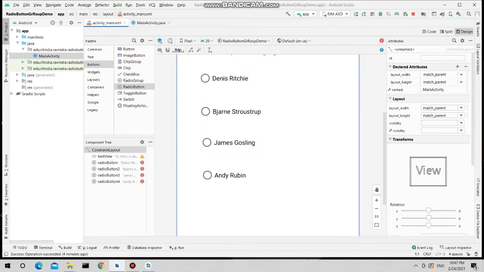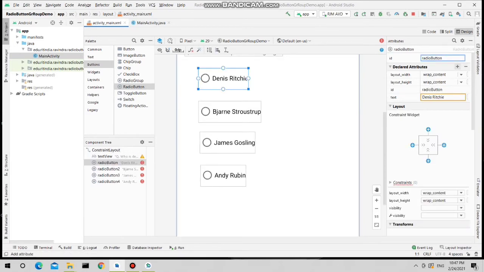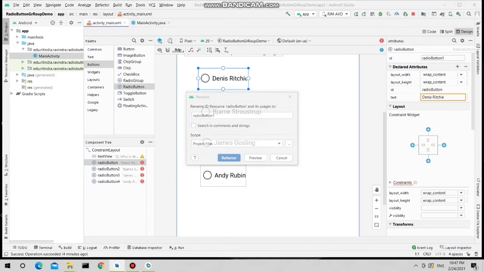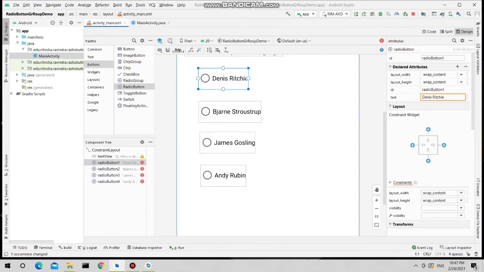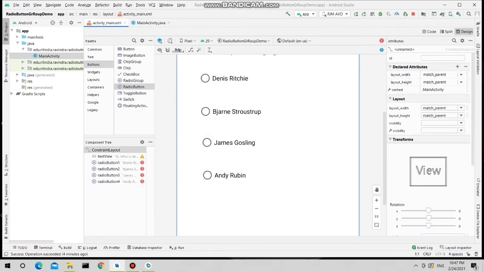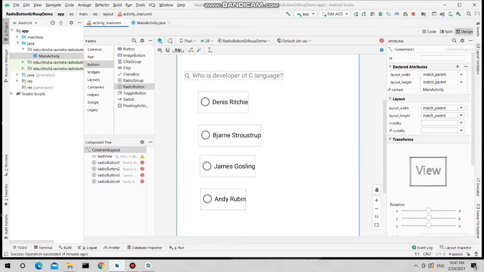These radio buttons are independent radio buttons. That means these four radio buttons are individually separated. So radio button 1, 2, 3, 4 are the separate IDs of these four radio buttons. Now if you run this application, the user can select multiple radio buttons because they are independent. So you need to group these four radio buttons into a single group with the help of the radio group view.